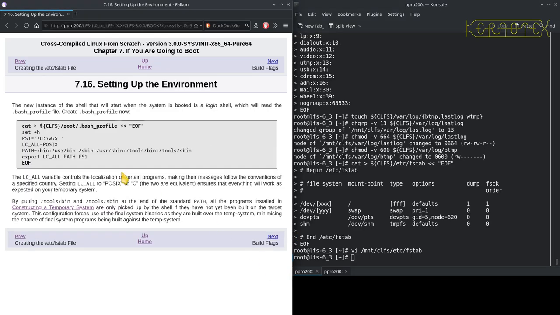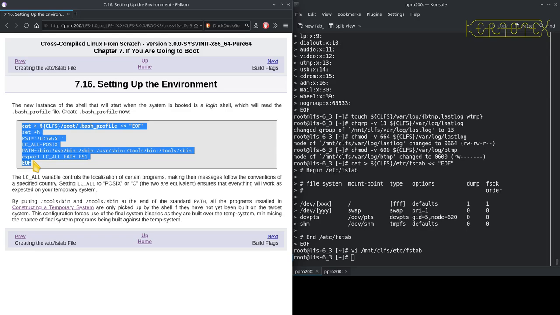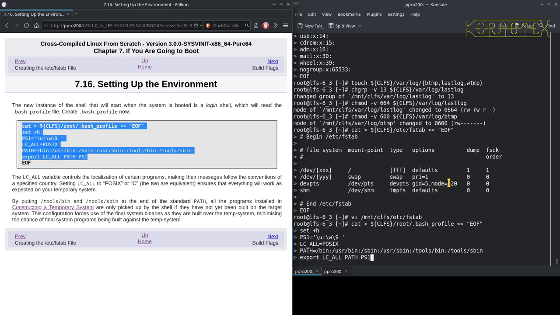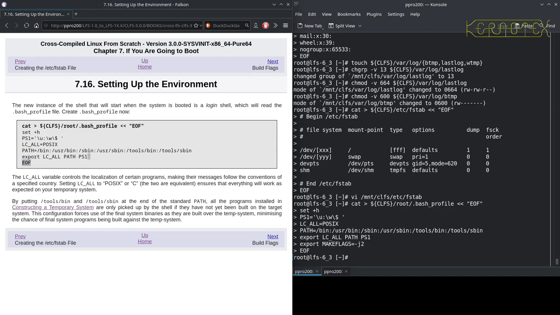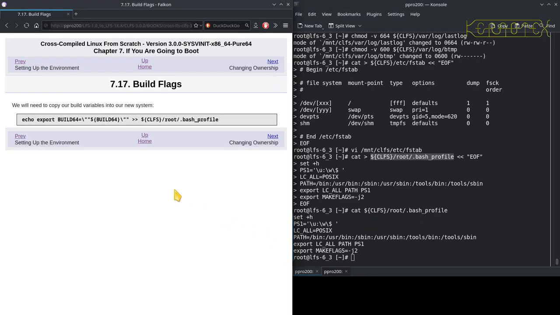Setting up the environment. So this is the environment for the new root. I'm going to add in MAKEFLAGS there before I forget. So MAKEFLAGS equals minus j2. That should be export, shouldn't it? End that. So I'll just check that looks sane. Yep, that looks okay.